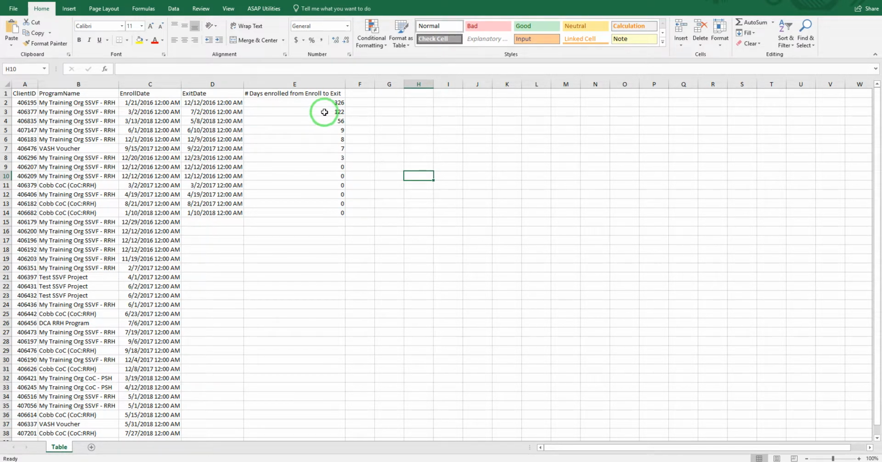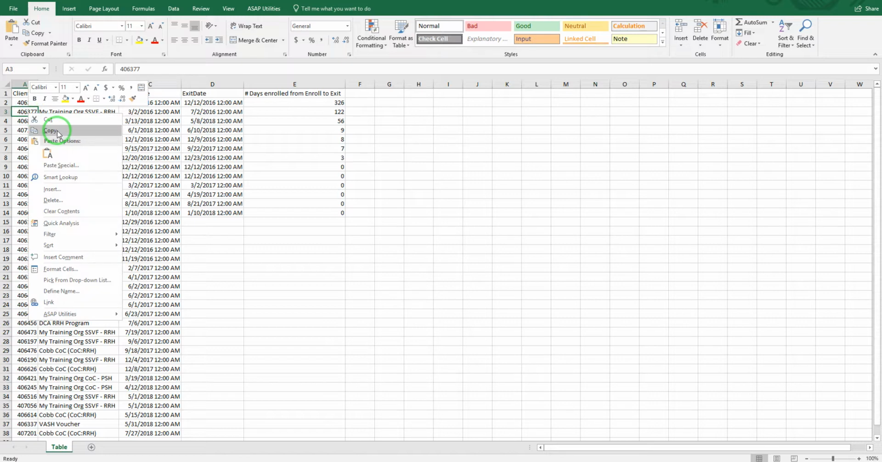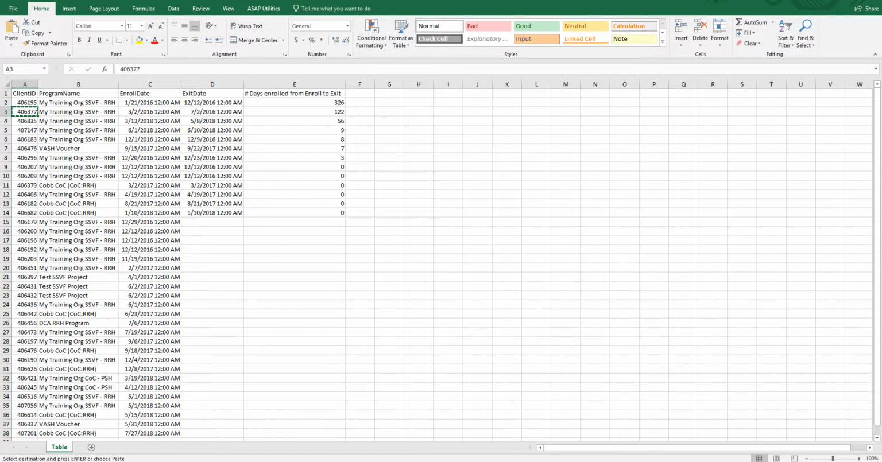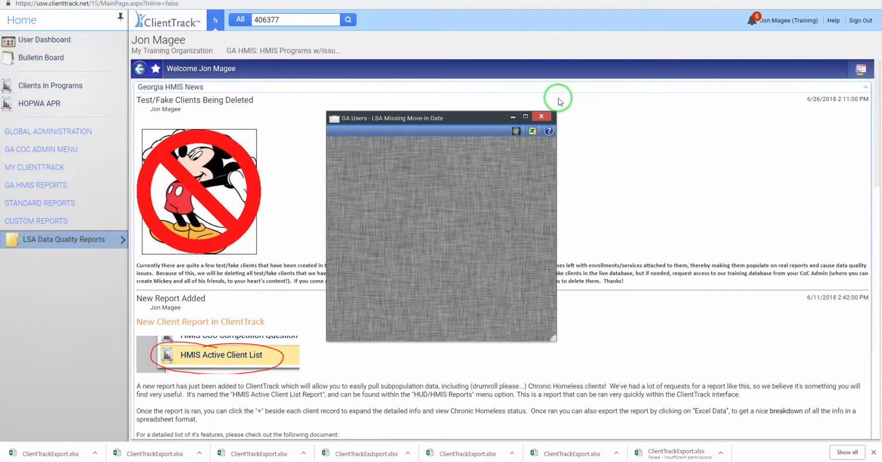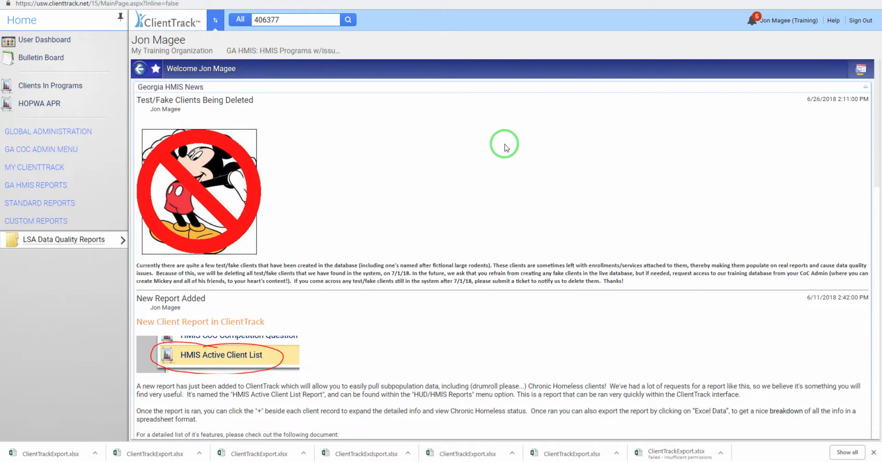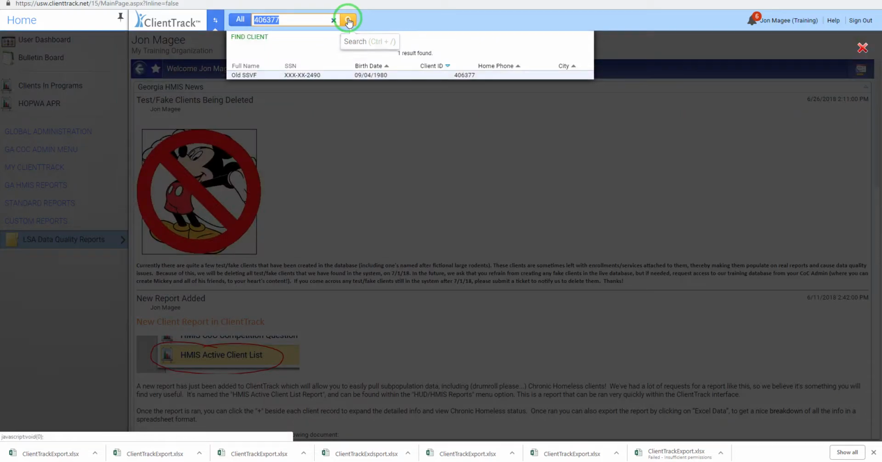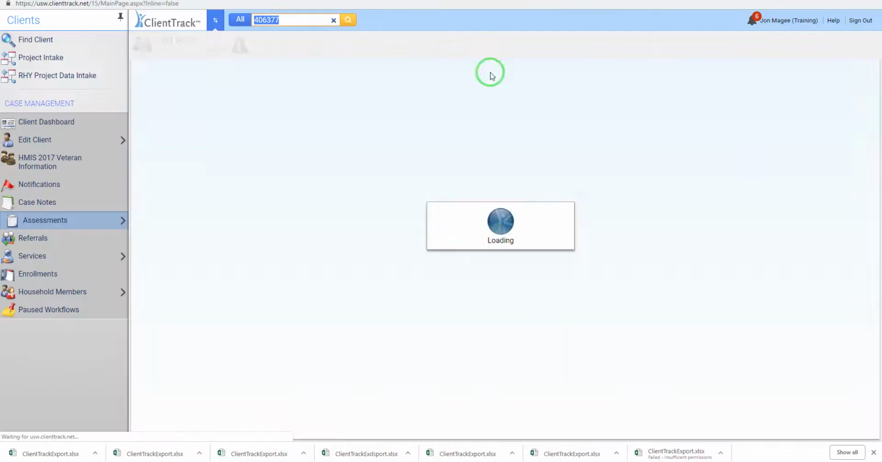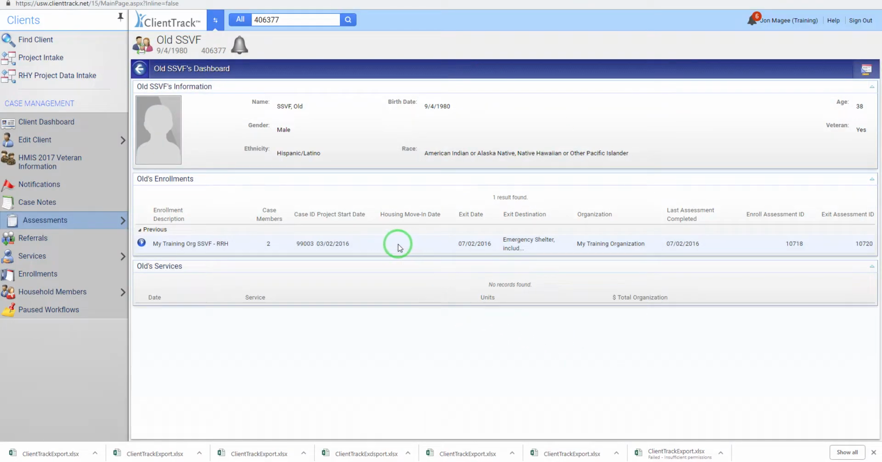So you can use this, and based on how your project operates, you can identify cases where you'll probably need to go in and add a housing move-in date, and hopefully you have that recorded somewhere where you'll be able to know what that move-in date is. So I'm going to pull up one of these clients here, and you'll see on the dashboard housing move-in date is blank. There's no housing move-in date.